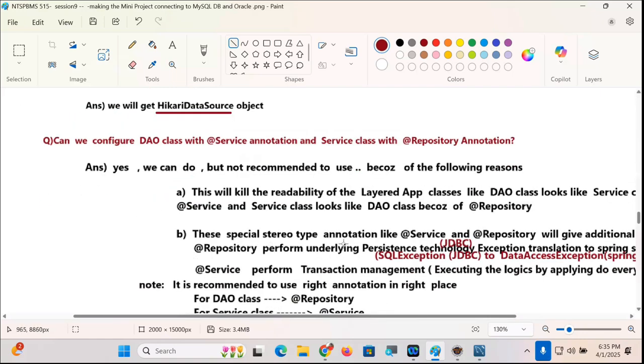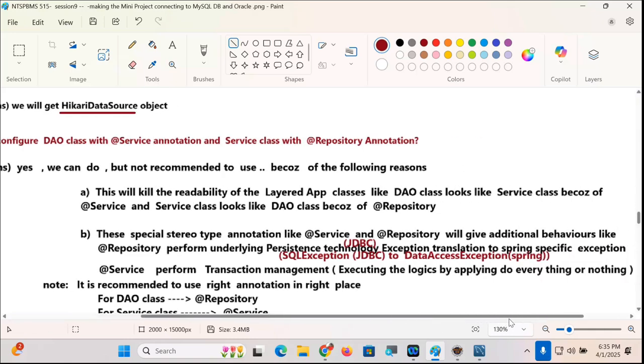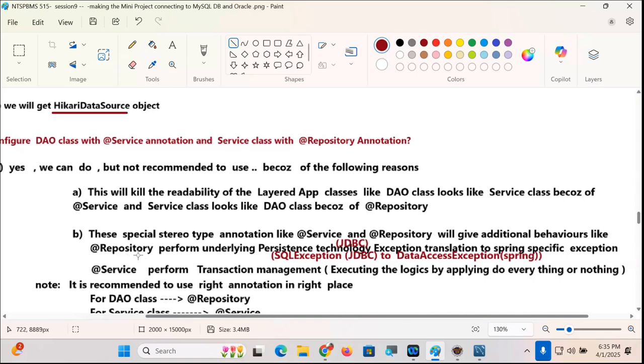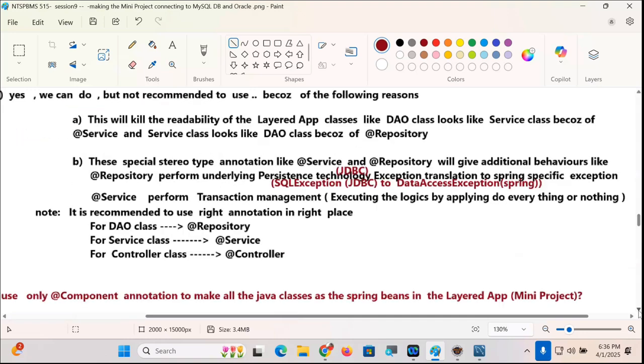This special stereotype annotation like @Service, @Repository will give what? Additional behaviors like @Repository performs underlying persistence technology exception translation to Spring specific exception. We will lose that behavior or not, guys. @Service performs transaction management, executing the logics by applying the do everything or nothing principle, or not, guys.